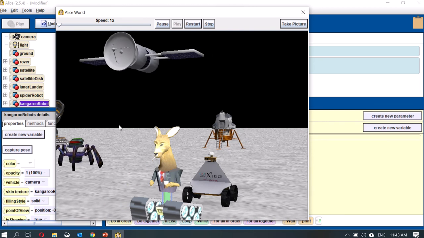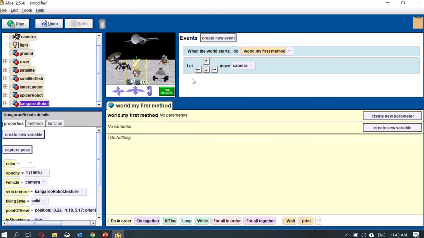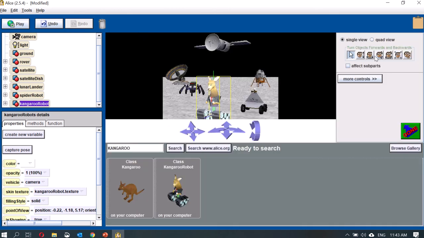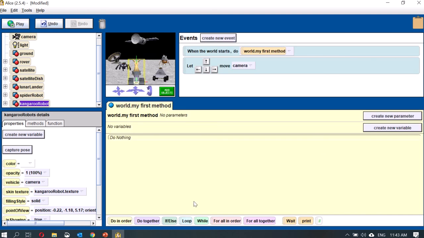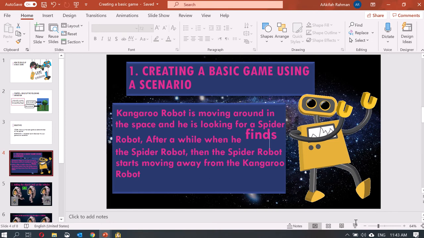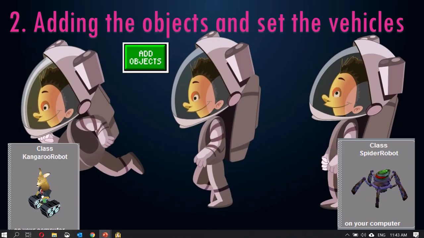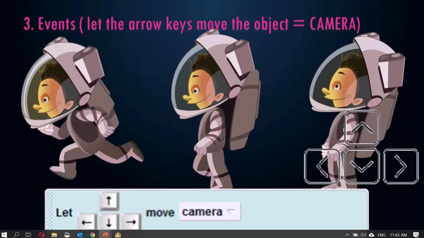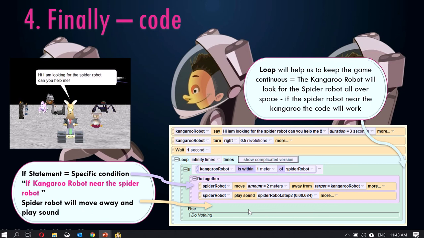So if we want, we can turn our kangaroo robot a little bit so that it looks as if he's finding somebody else. So let me try to turn him. So now it looks as if he's finding the others. Alright. Now let's see what is the next thing we need to do. We have already added our objects and set the correct vehicles, and we've added the event, which is let the arrow keys move camera. The final thing we need to do is write our correct code.